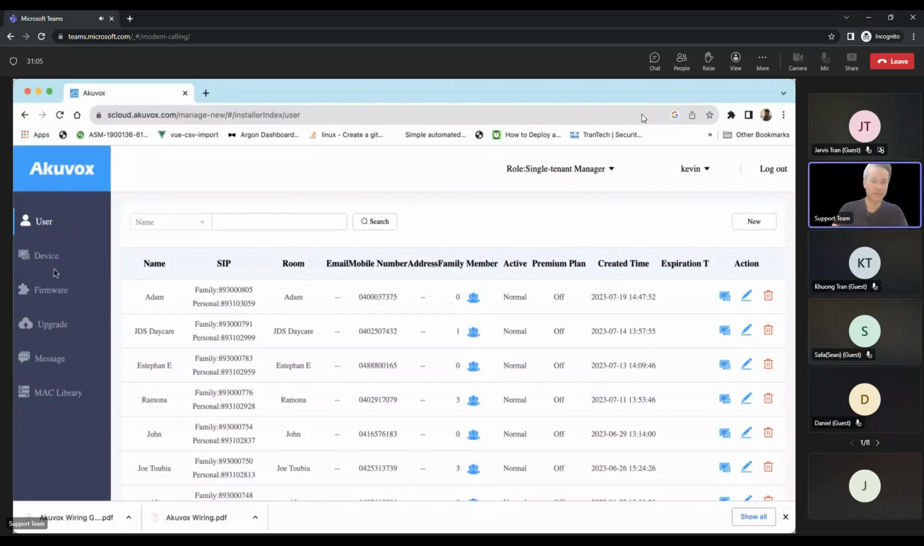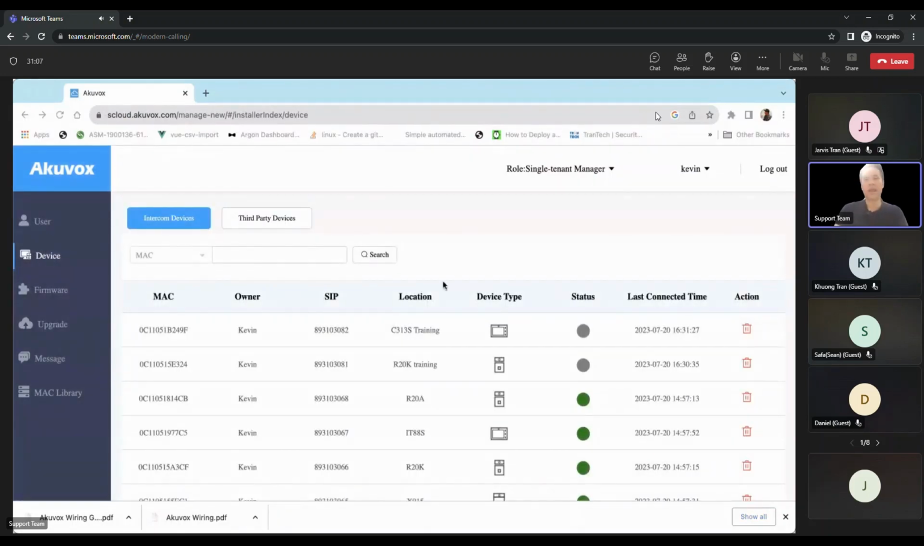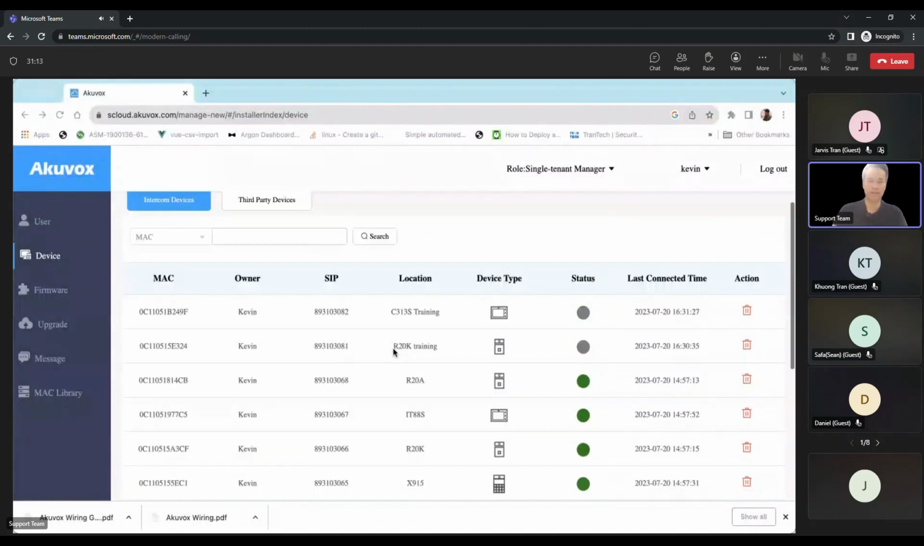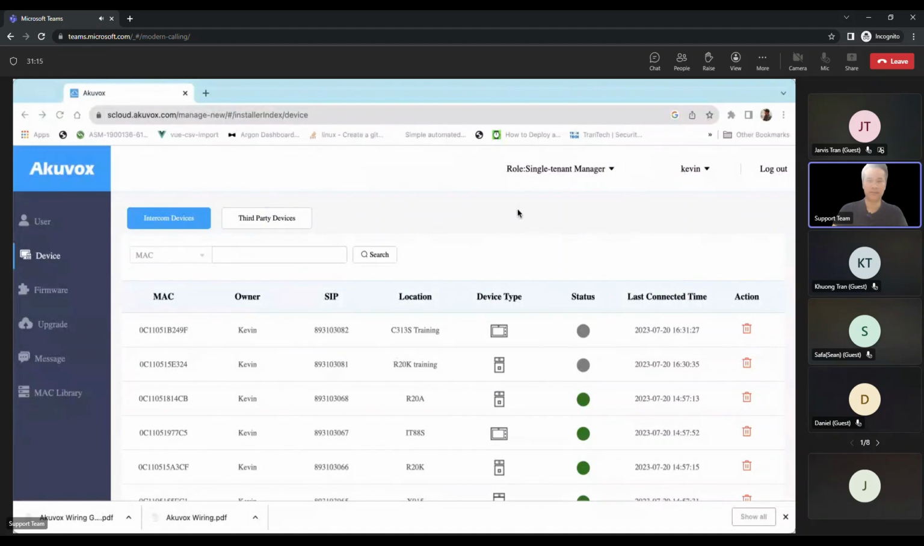So under device, I'm able to see all of those devices, whether they're online or not online. Now, as I mentioned before, the benefit of using Akuvox is the remote management side of things. Say, for example, if I need to upgrade a firmware, I don't need to physically go there.